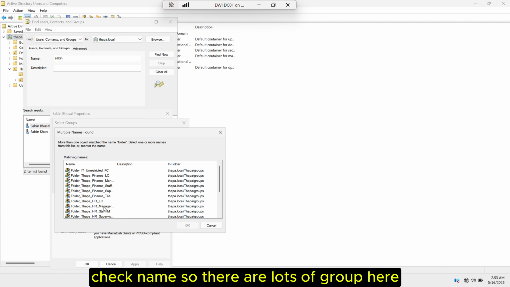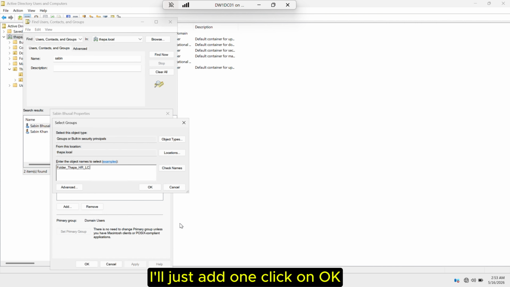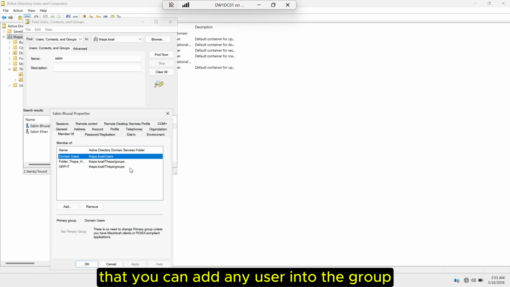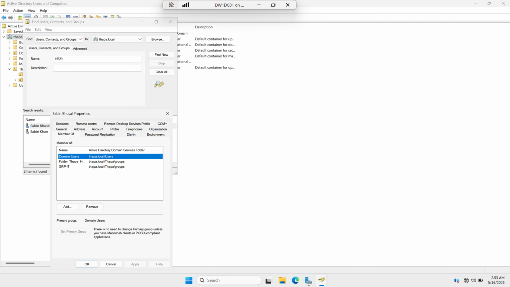There are lots of groups here. I'll just add one, click on OK, OK, and then click on apply. So this is also a second method that you can use to add any user into the group.